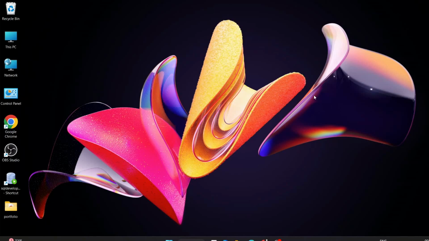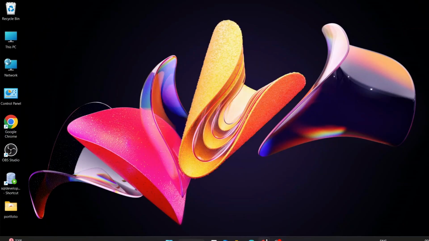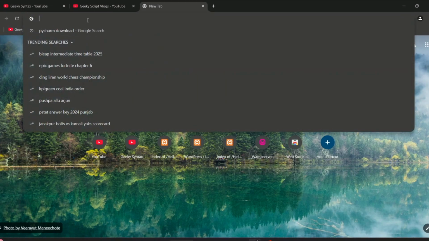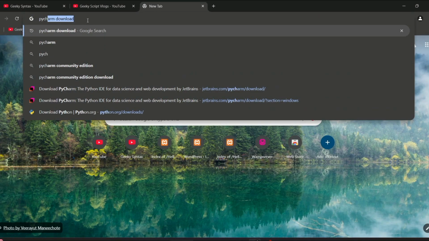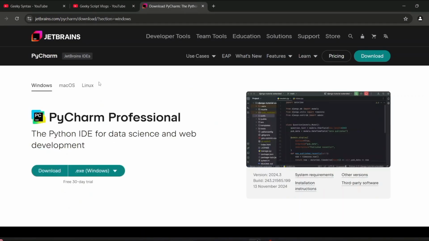Today I am going to show you how to install the latest version of PyCharm. So to install PyCharm, you need to first simply go to your favorite browser and search over here for PyCharm download and hit enter. That will show you JetBrains.com. You need to click on this download PyCharm to log into the official site of JetBrains.